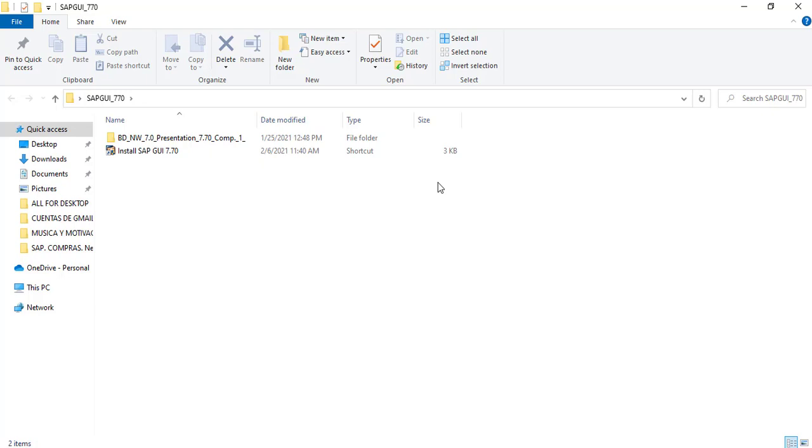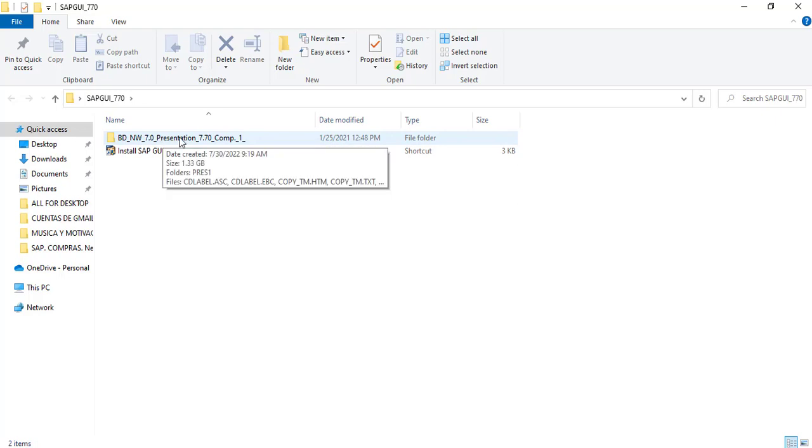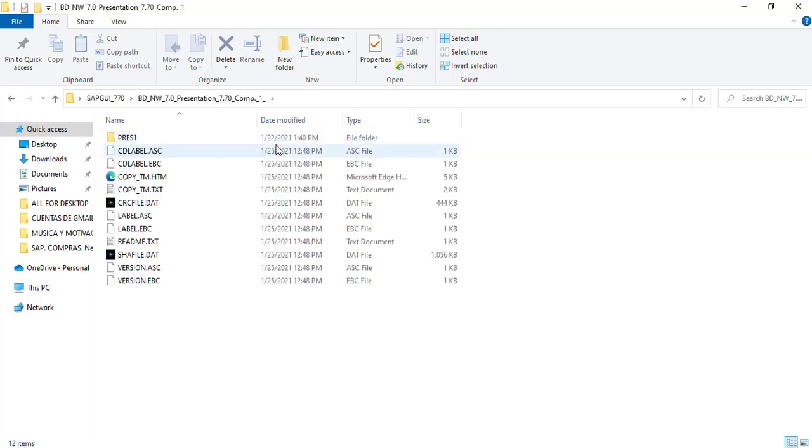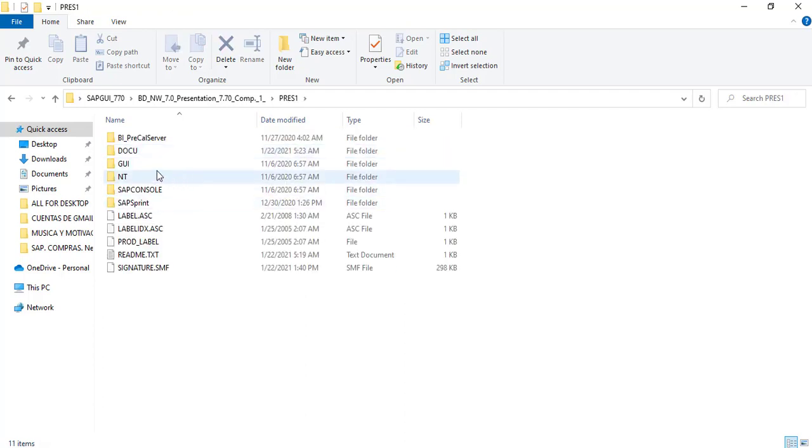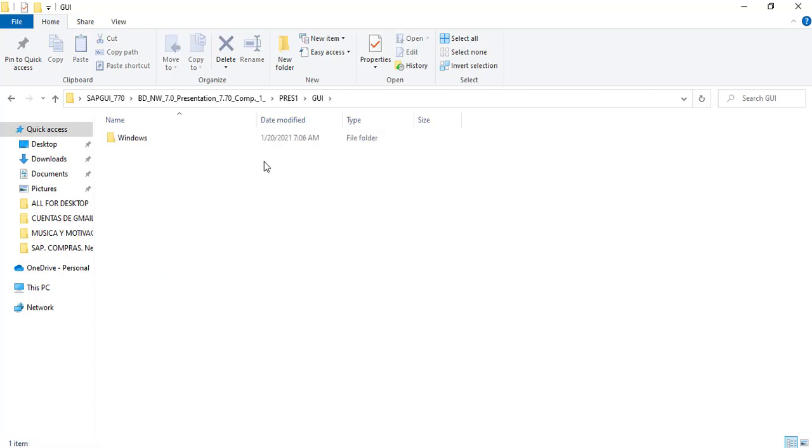We just need to click on it here, click on this, and also click here on the file that is named press 1. We also need to double click here on the graphical user interface, and then click here on Windows, then here.